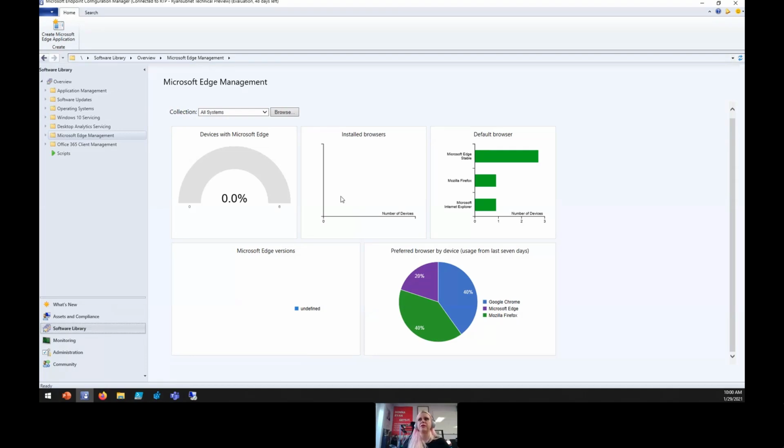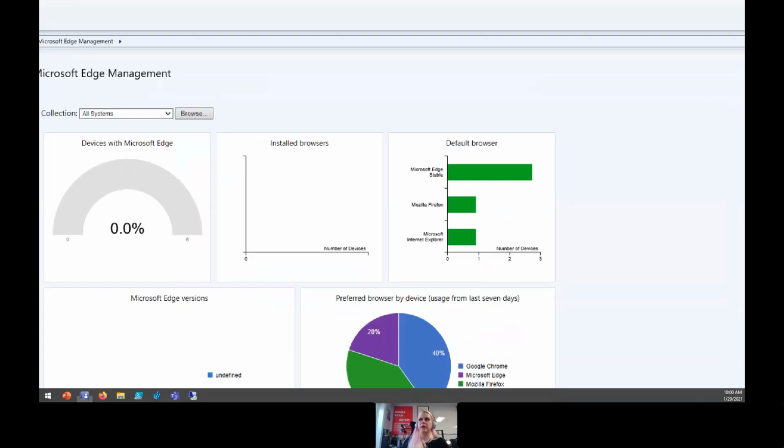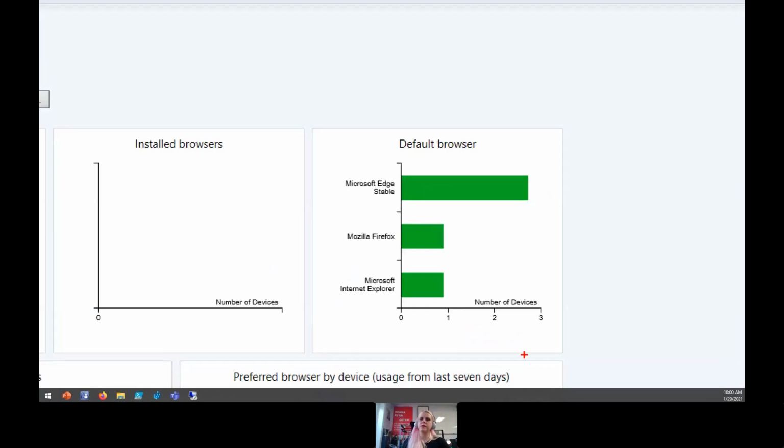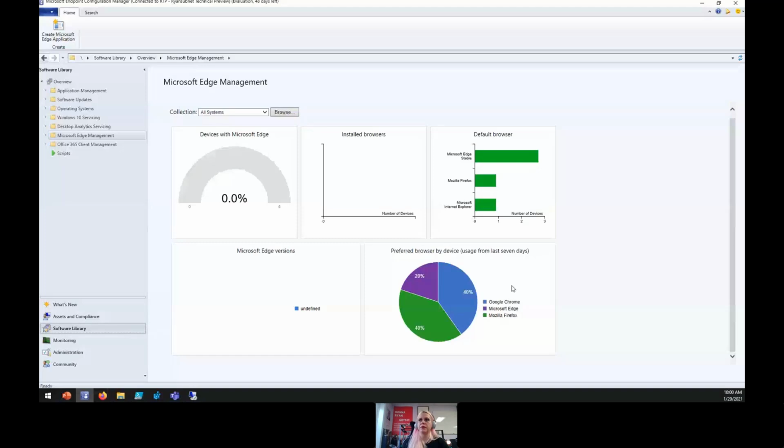I do more of my WimWich development in here than anything else. But you can see your default browsers, so you can get a count of who's using what, your preferred browsers. Prior to my kids doing the virtual school, there was no Google Chrome, but because the school district, or the teachers, were using Google Classroom and Chrome, fine, I'll acquiesce.